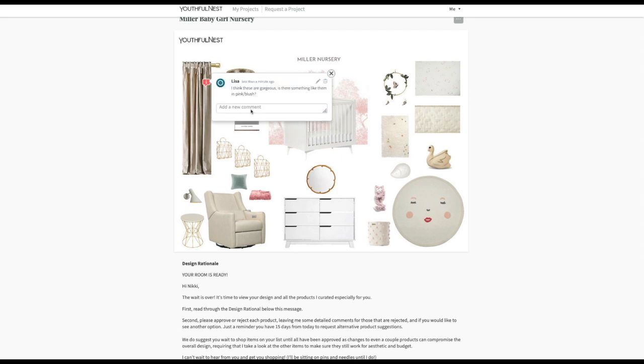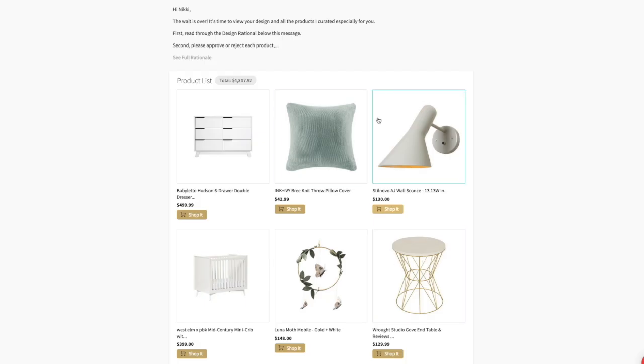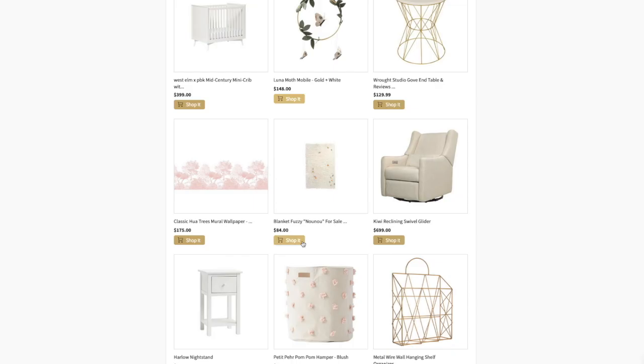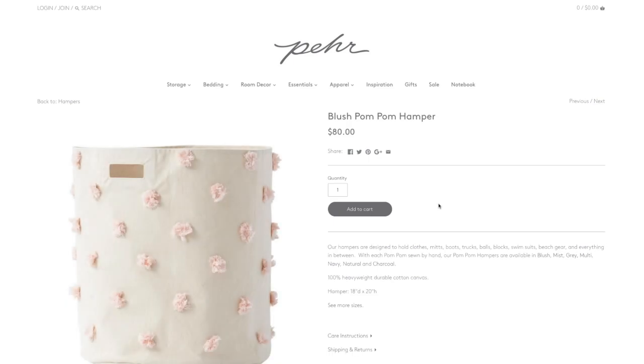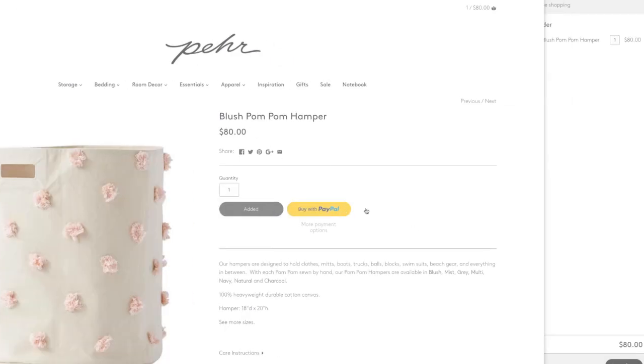You can also go back in and edit your message. Just click the little pencil icon and change your message and then repost. Once you have finalized all the items in your design, your designer will make them available to shop right here with the Shop It button. It'll take you directly to the buy page for each product. Then you will be able to shop each product on the buy page of that specific retailer.